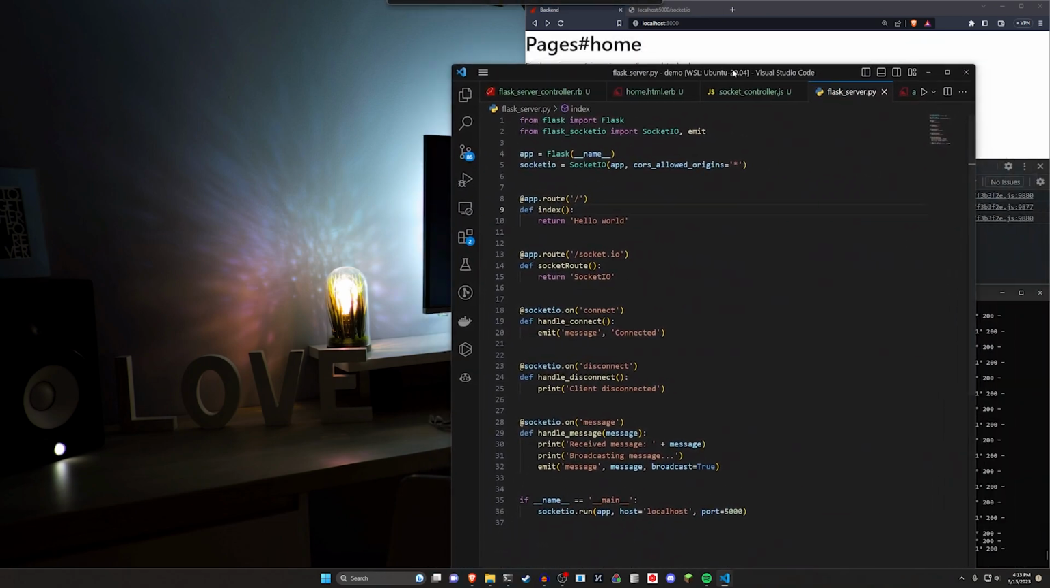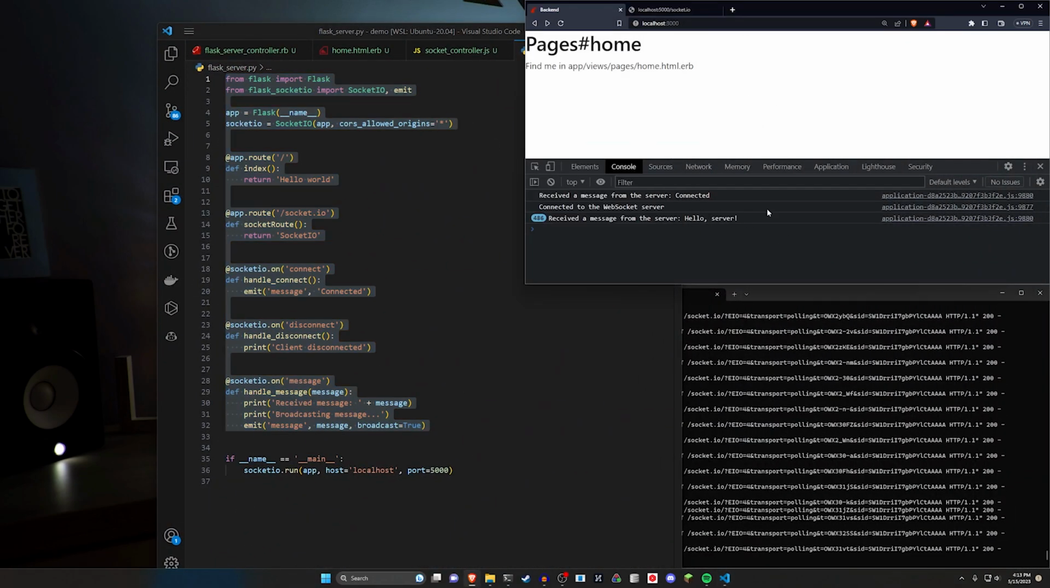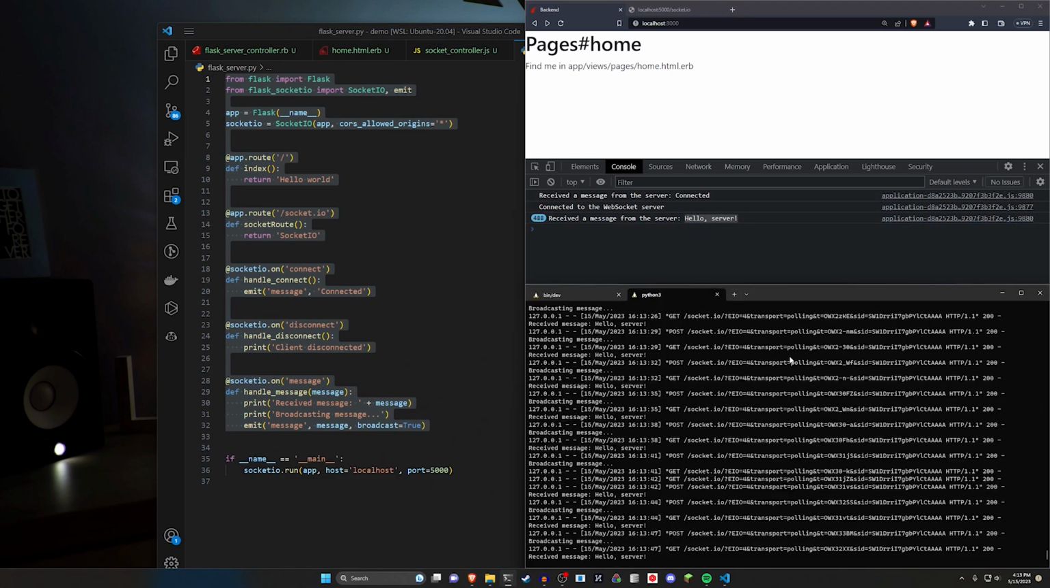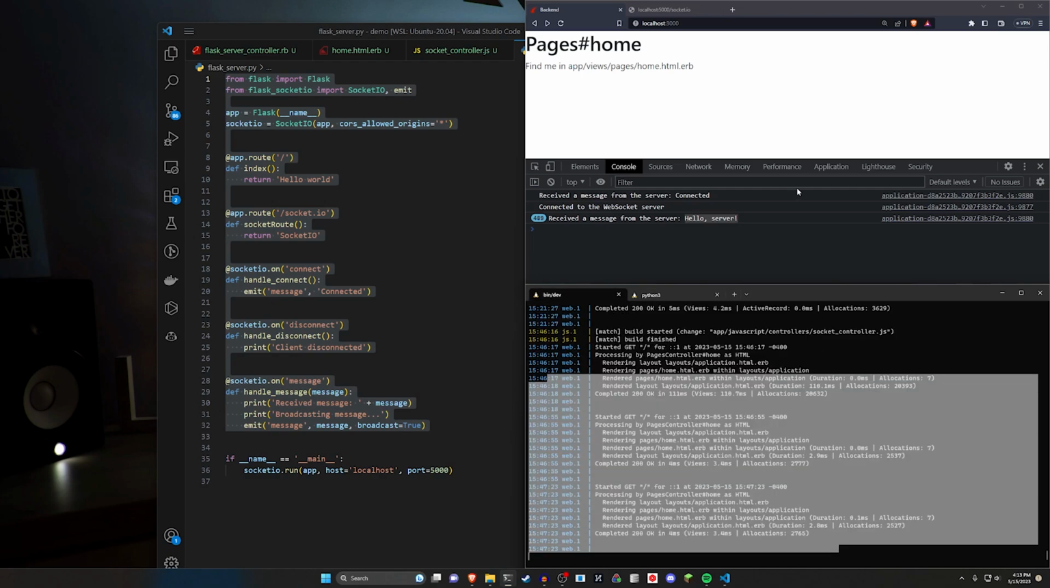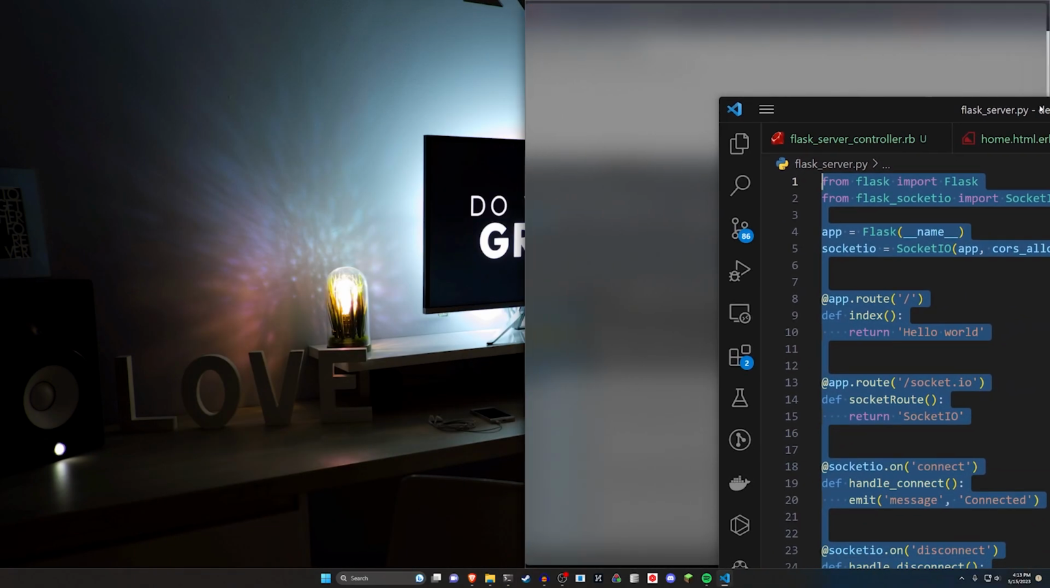Then that Flask server, the Python app, says, all right, good to go here. I'm going to send it back. And you can see it getting console logged out here. You can see it hitting the Flask app here. And you can of course see the Rails app running right here. So this is sort of the setup that we have here.